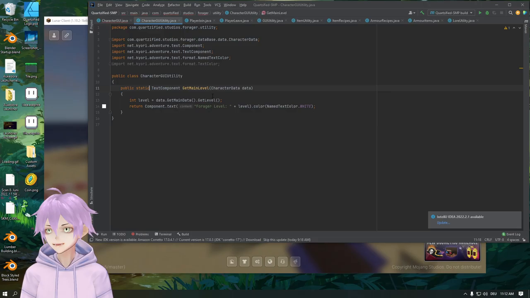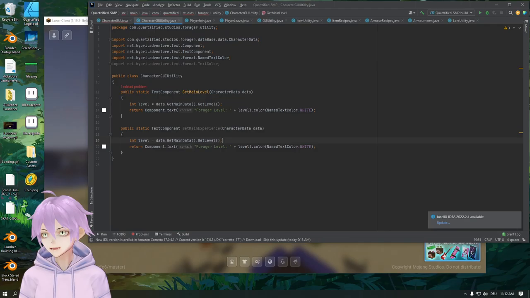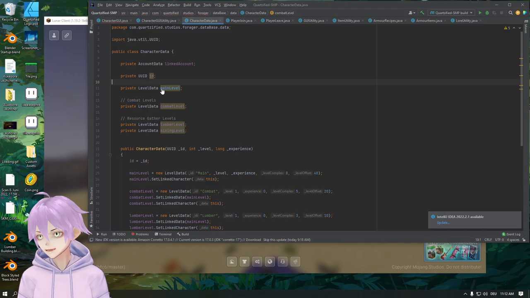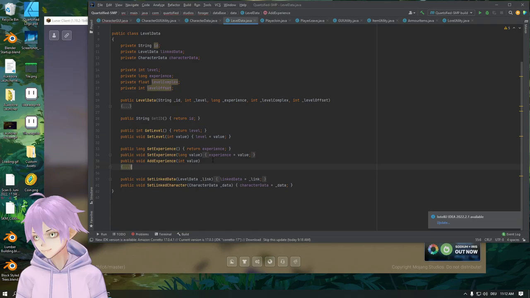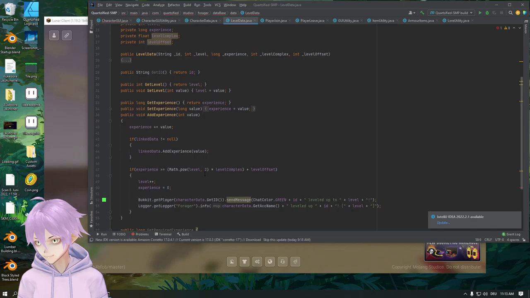Simple, relaxing. Good. Then we can just do character GUI utility. Wait, I need to make it static. I'm a dumbass. Dot get me low, and then the data. Let's go! And then we can just do the same. Lore add with a specific item. I have to do the specifics anyway because I have to get it, right?